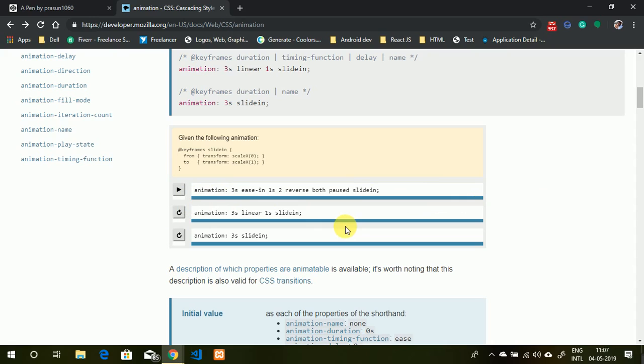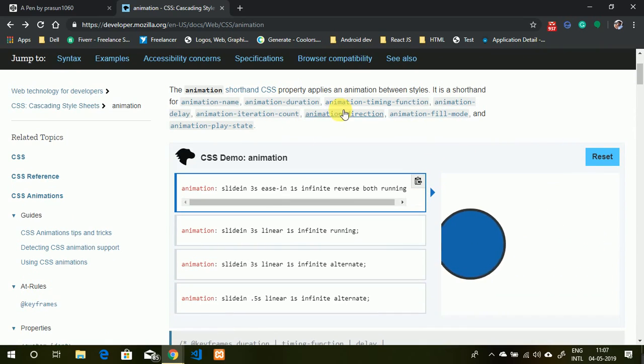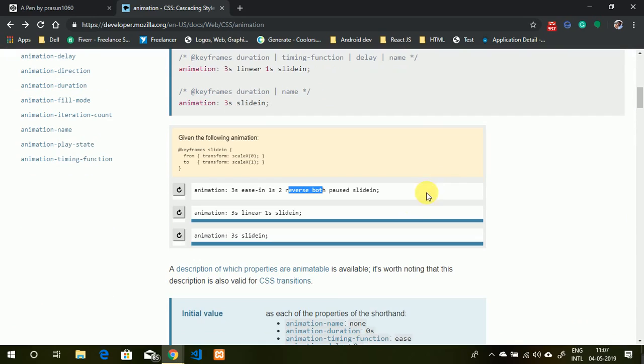So if the iteration count is 2, then this div will start from, you can see, there is this reverse. What is this reverse? It tells you the animation direction. So the animation direction is reversed here. Reverse means it will start from 2 to from.